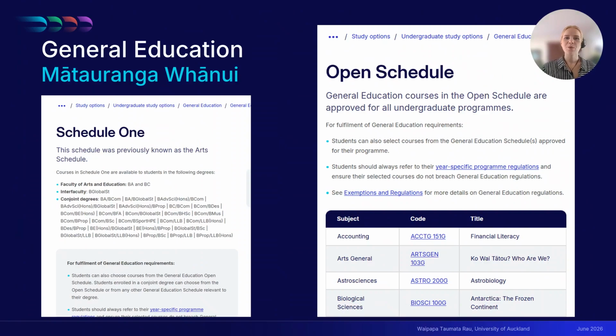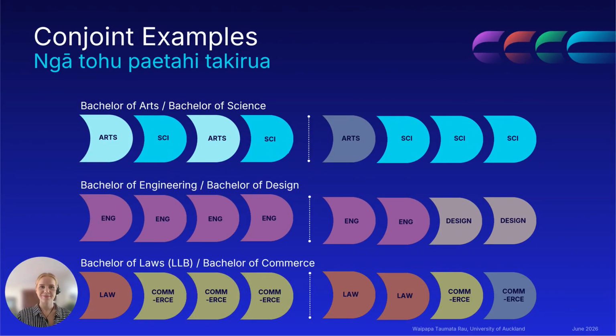If we open Schedule 1, we can see that there is a list of programs that this schedule applies to. With the open schedule on the right, these courses are available to students in any degree program. For those of you who are planning a conjoint degree, it's the same idea. Compulsory courses come first, fill those in, and then go from there.